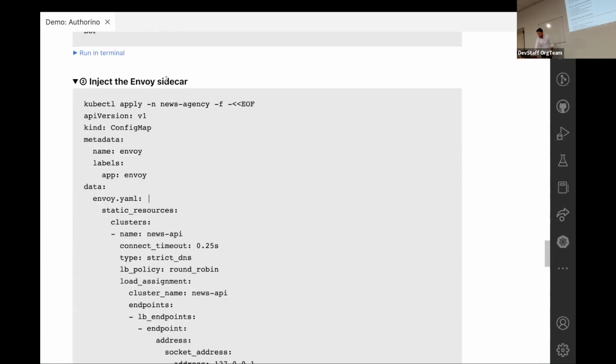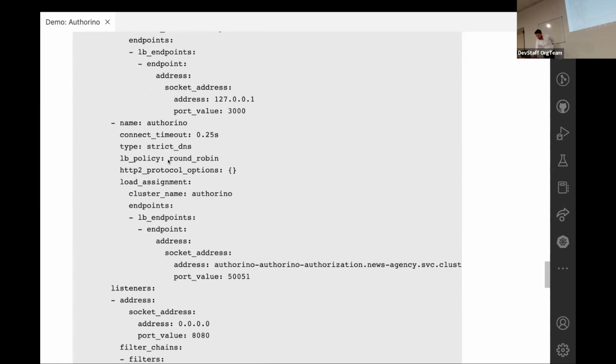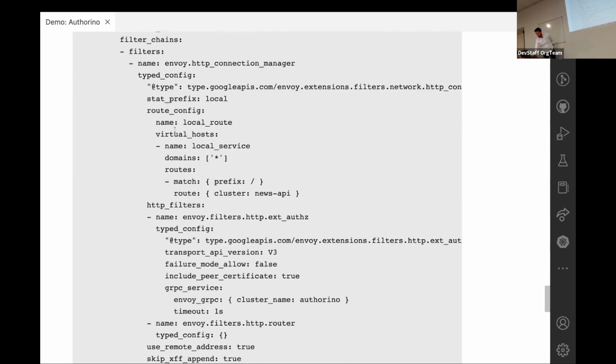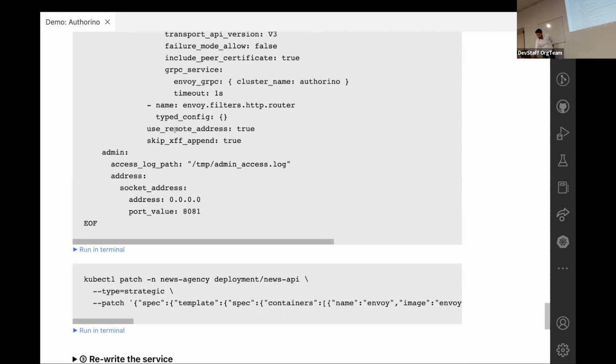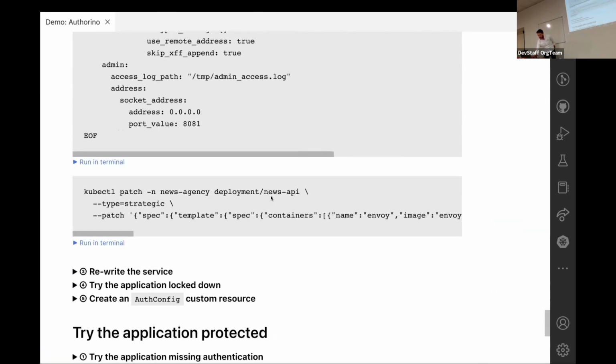Now what we're going to do is inject the Envoy sidecar. We're going to wrap the application, the news agency, in the Envoy sidecar. So let's first create a config map for the Envoy configuration. Nothing much to see here, except that Envoy knows about the news API, so Envoy will direct the traffic to the news API, but not before getting the traffic authorized with Authorino. So Envoy also knows about Authorino, right? There are some configurations here in Envoy that make that magic happen. So we need to create this configuration, and we need to patch the news API deployment to inject the sidecar.